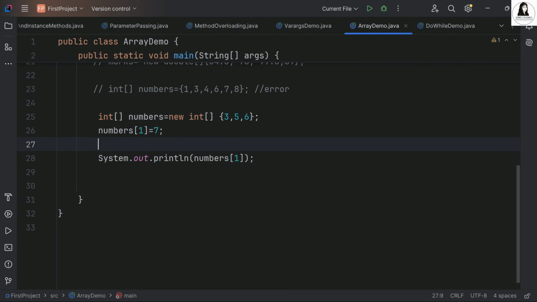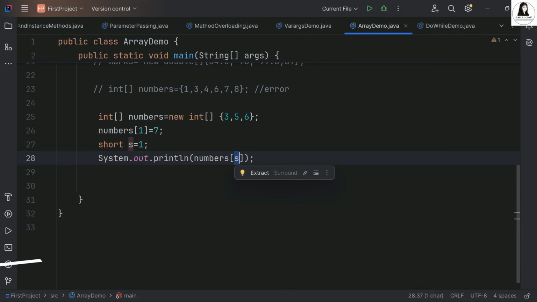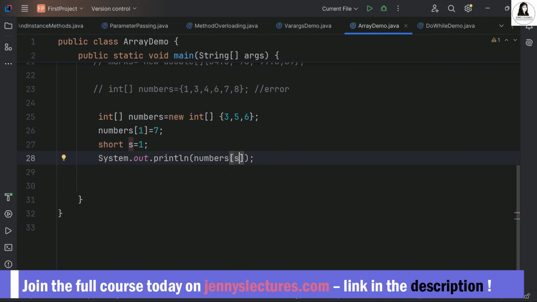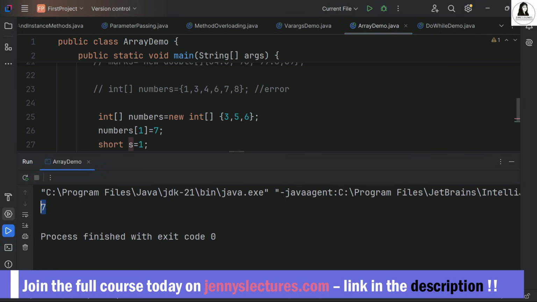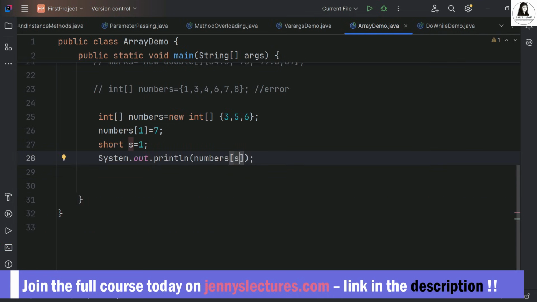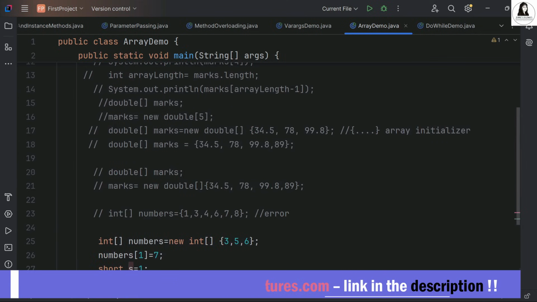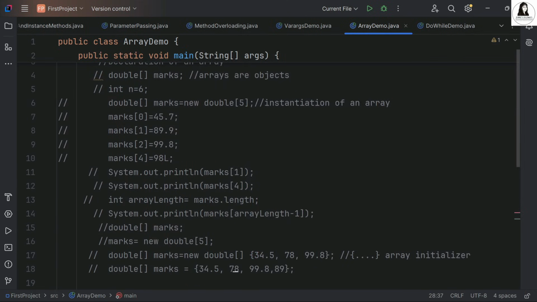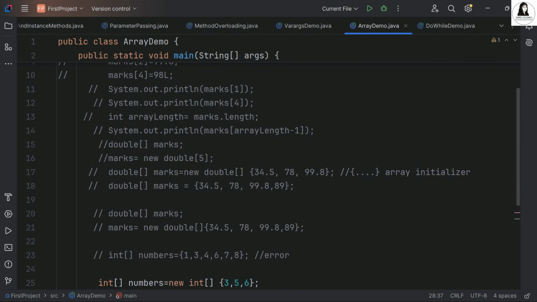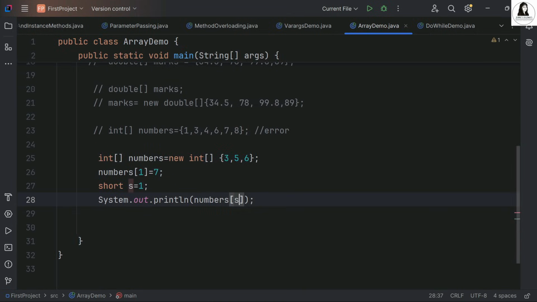One more thing you can do, like suppose you take a variable short s is equal to 1, and rather than 1 here you can simply write s. This will also work fine. Short, byte, int are allowed here, and this is 1, so it will be automatically replaced by 1 and the output would be same, that is it will give you 7 only. Okay, so like this you can play around with this and you can just try out different kind of things with this array. When you will get error, when this will work fine. So this kind of thing you have to do now.